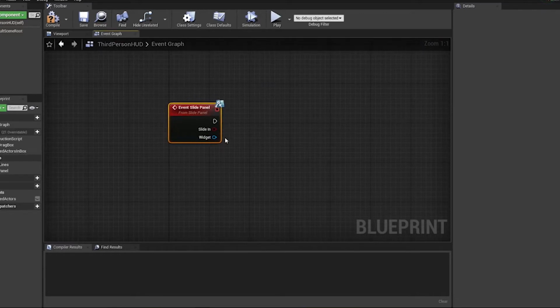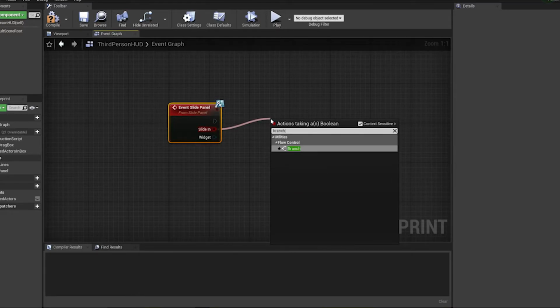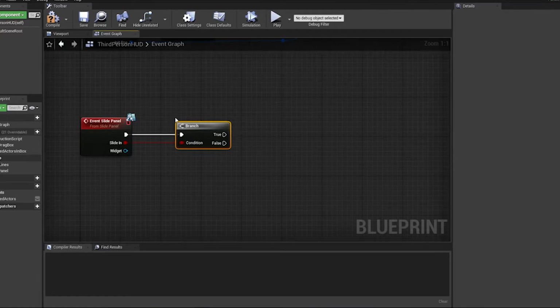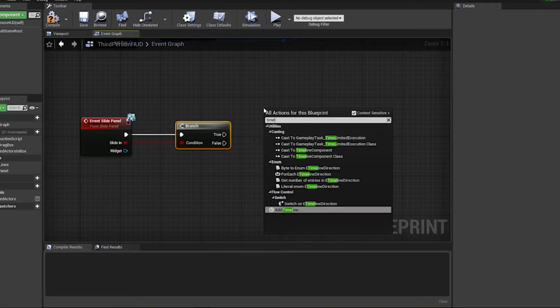Okay, so now here is what we want to happen when we select an actor. So first thing is we want to check whether we're going in or out. And next thing is, since we want to animate this, we want to create a timeline.